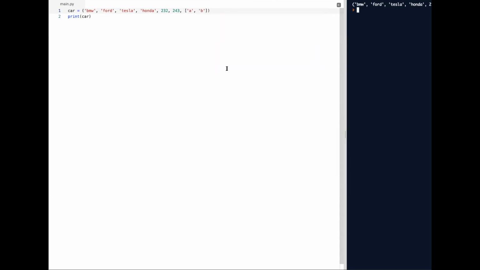So what does that tell you? Well, as long as you have a data type that is valid, you can create an instance of it and dump it into a tuple, okay? And it's as simple as that.